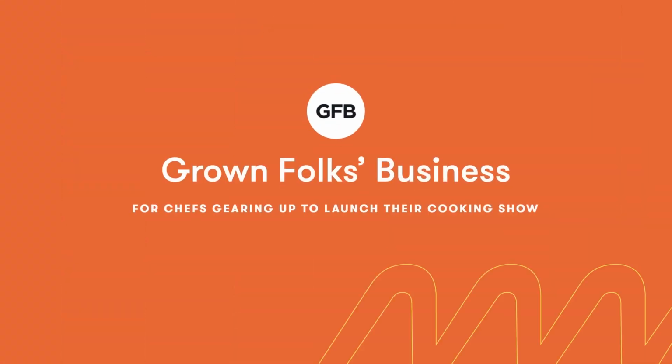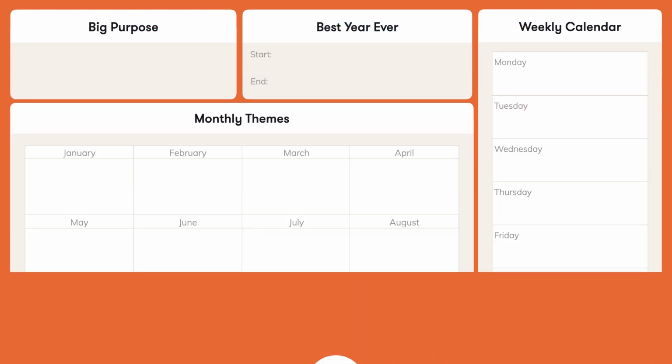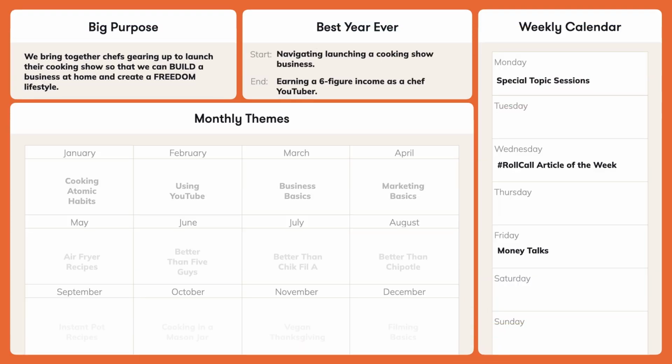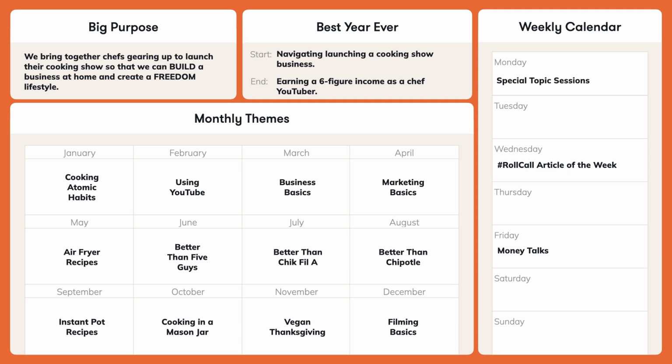Here's a unique example. Grown Folks Business, this is their community design plan. Bring all of these things together, and life can get in the way, and it doesn't matter because you have created a community with a paid membership or online courses or challenges and events that you can let essentially run itself.